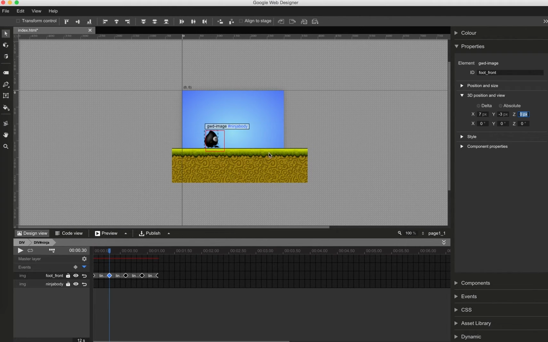Okay, this works for me. Changing the next keyframe. Try it with X coordinate. Foot must move a little bit to the left. Okay, third keyframe. +9 pixels, okay.